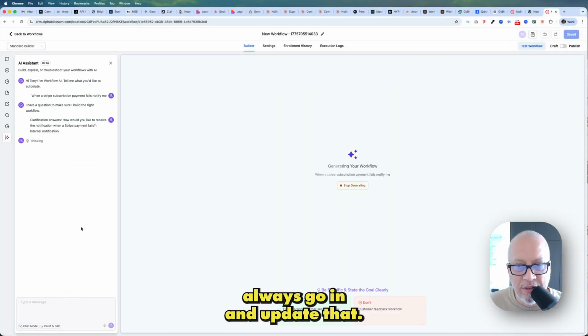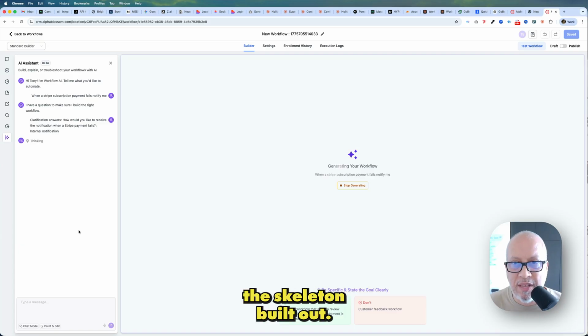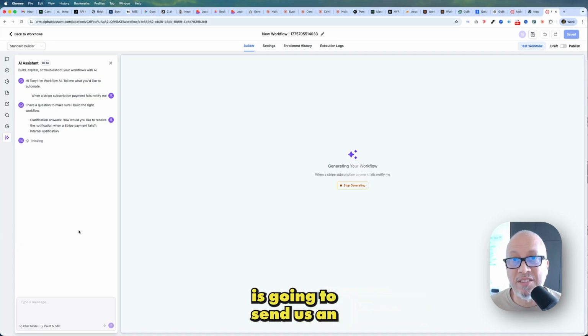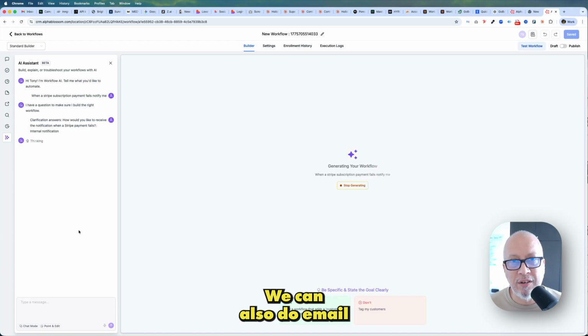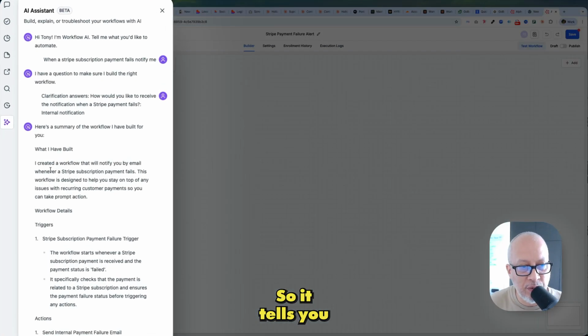And then we can always go and update that. So we're just going to get the skeleton built out and then we can update it from there. So we want it, when the payment fails, to send us an internal notification. We can also do email or send us an SMS if you have SMS capability set up. So it tells you what the workflow is.